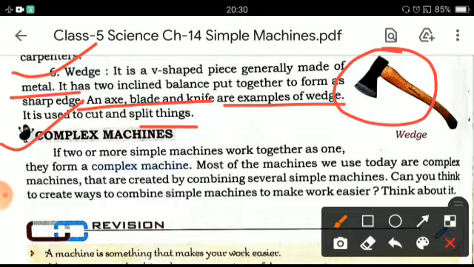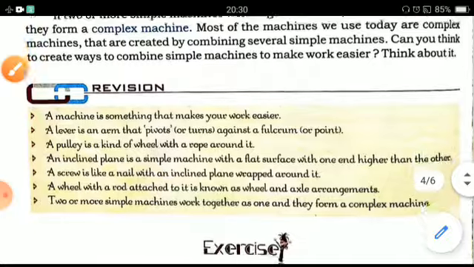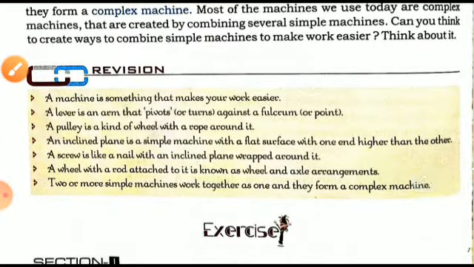Now let's read about some complex machines. If two or more simple machines work together as one, they form a complex machine. Most of the machines we use today are complex machines that are created by combining several simple machines. And can you think of ways to combine simple machines to make work easier? Think about it. So that's all in this chapter.